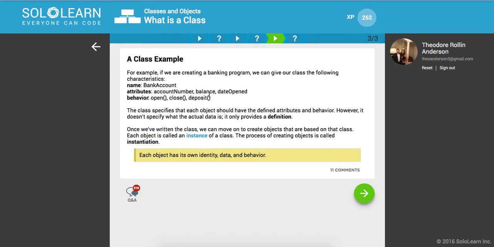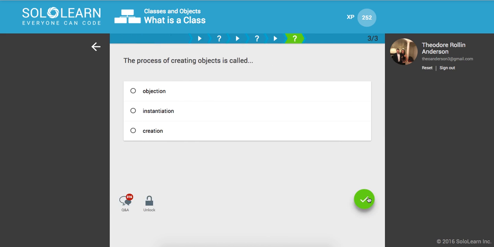Once we've written the class, we can move on to create objects that are based on that class. Each object is called an instance of a class, and the process of creating objects is called instantiation. Each object has its own identity, data, and behavior. Awesome. So the process of creating objects is called what? It's actually called instantiation.